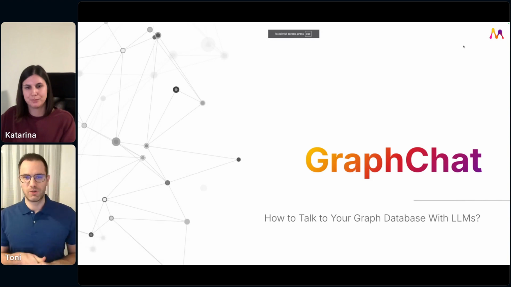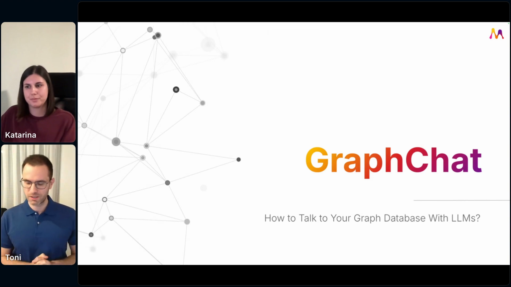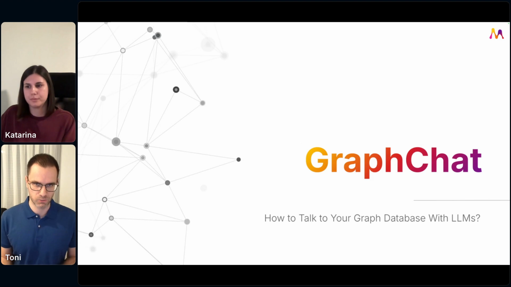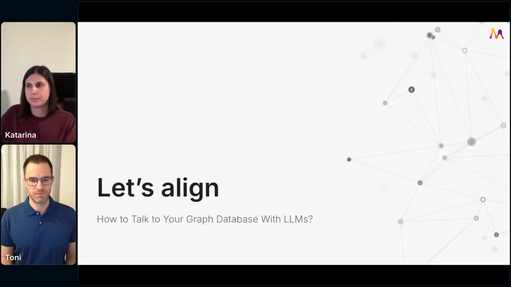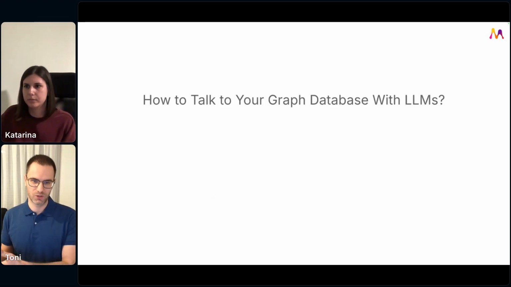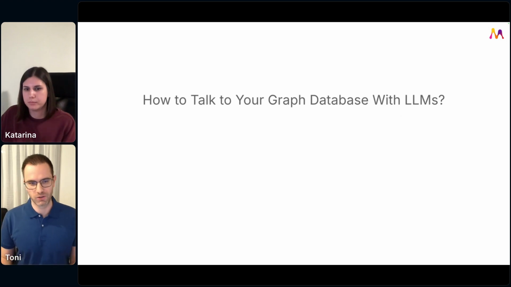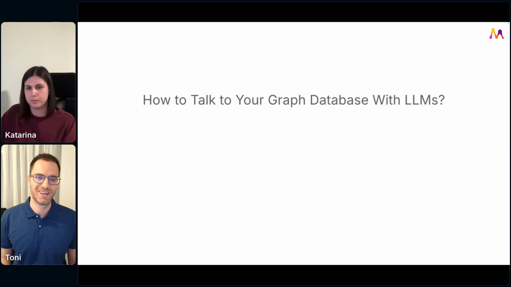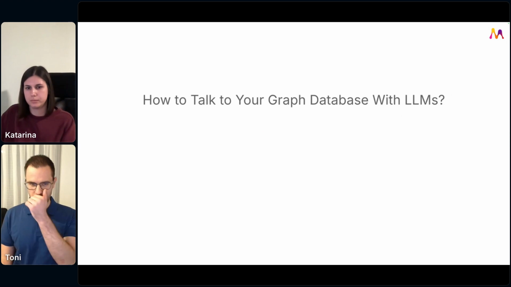Cool. Okay, so what I want to talk about is GraphChat, which is a feature in Memgraph Lab, but in general, how to talk with your graph database with LLMs. Before we get into it, let's first align on this term that I just mentioned: how to talk to your graph database with LLMs. You can talk in many different ways, but I will go through one approach here. So let's go segment by segment.